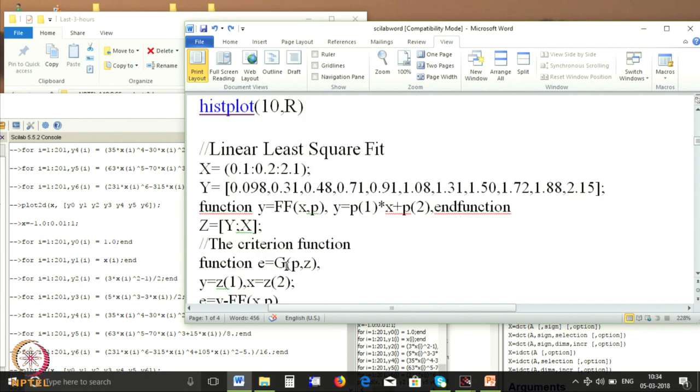So, now I want to define a function using Scilab. What is my definition? This is how you define a function in Scilab. function y = ff(x, p). This is needed for my fitting. y = ff(x, p), y = p1*x + p2, endfunction.